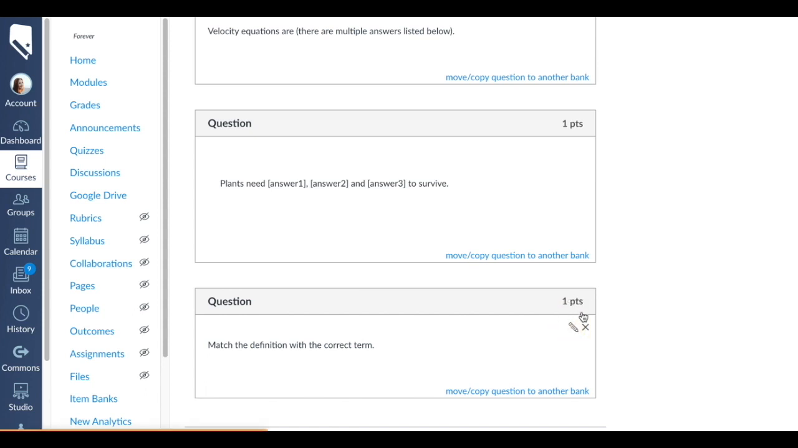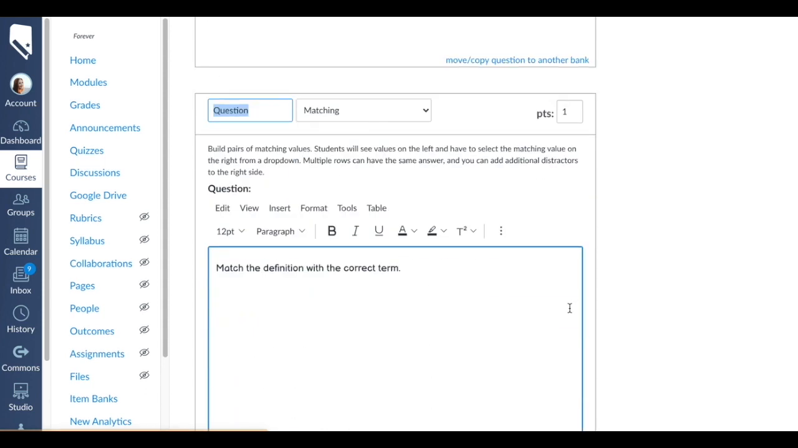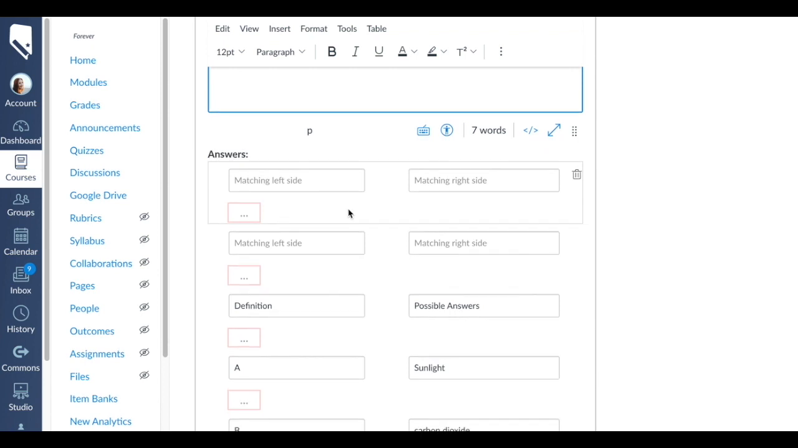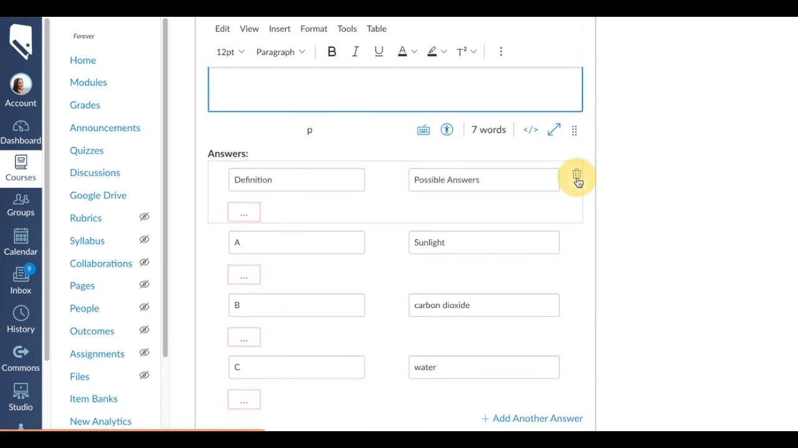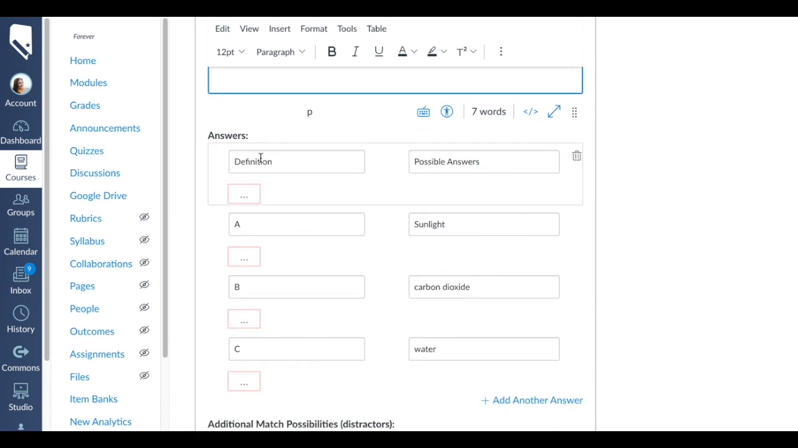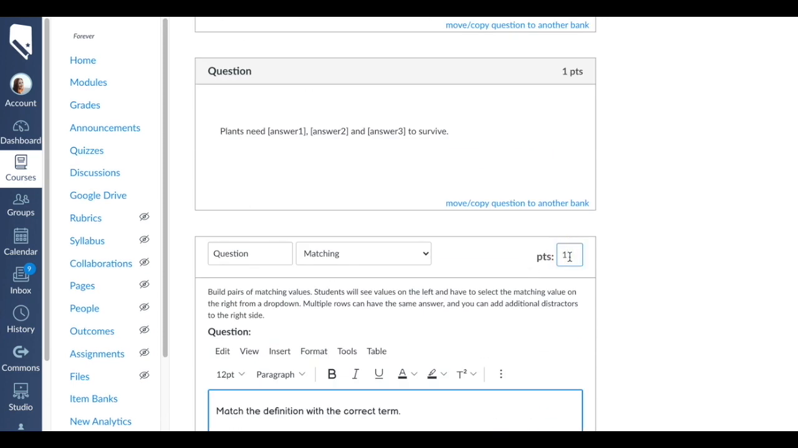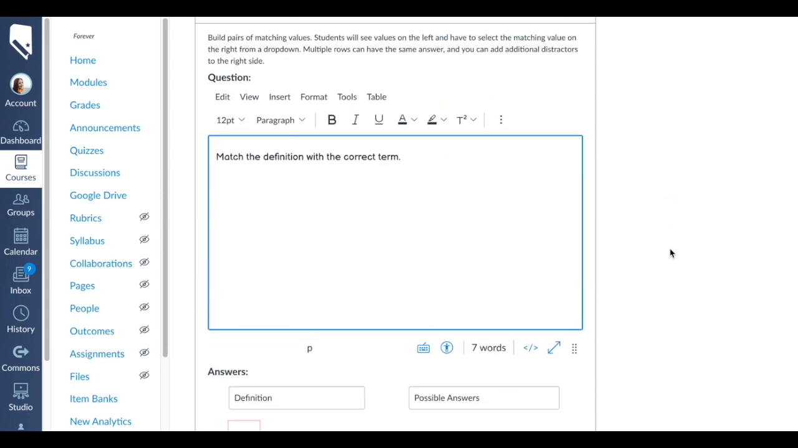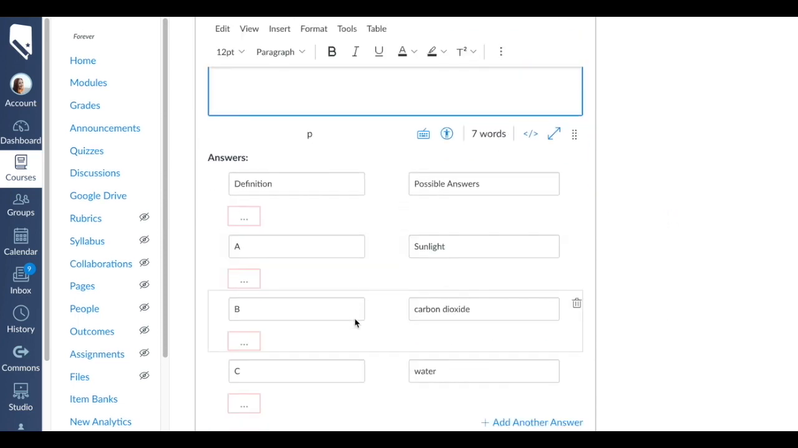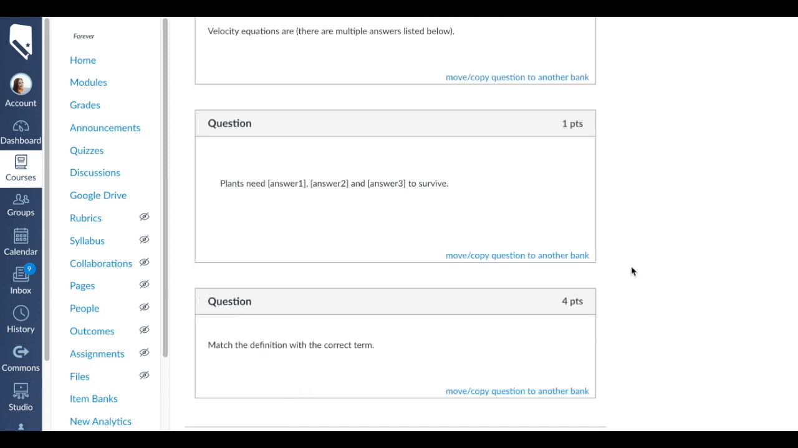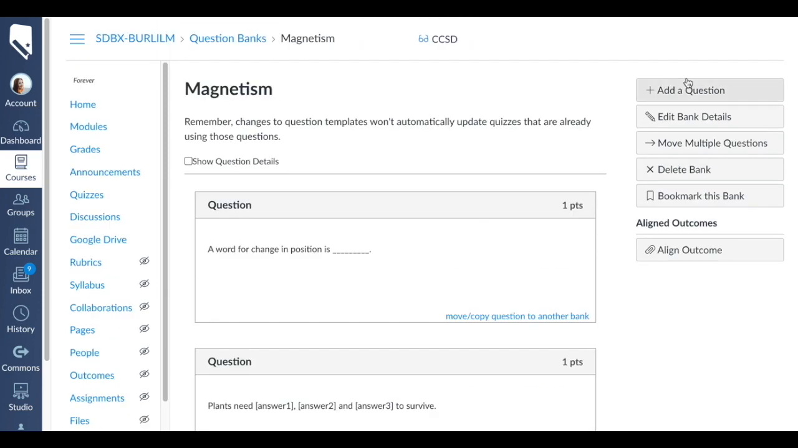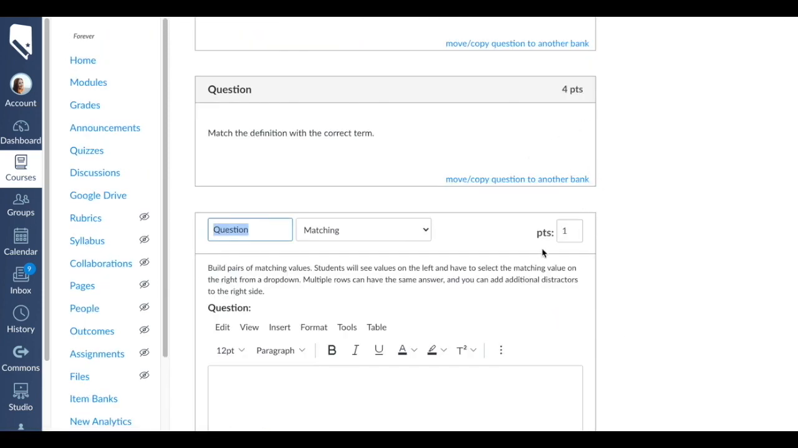But again, this is only worth 1 point. And then we got all these extra ones here. We'll just delete those. Since there's 1, 2, 3, 4, I'm going to make this 4 points. So that way, if they miss one, it's a 3 out of 4. All right, we will update this and add the next question.